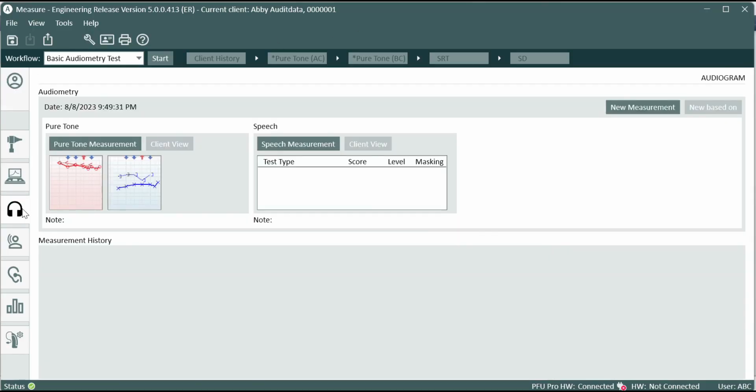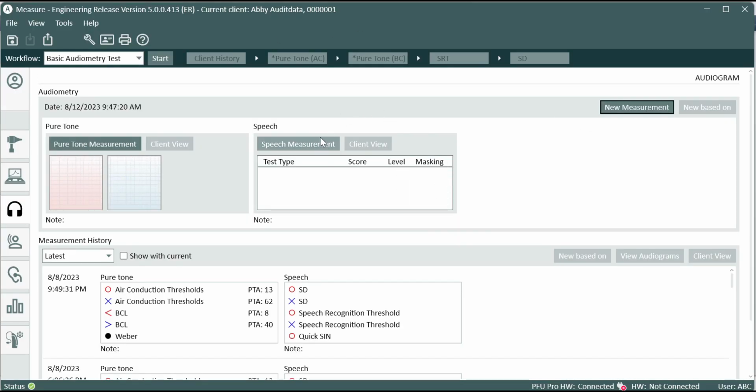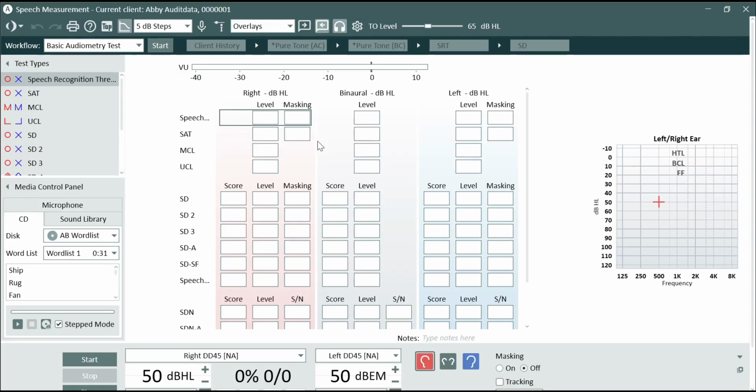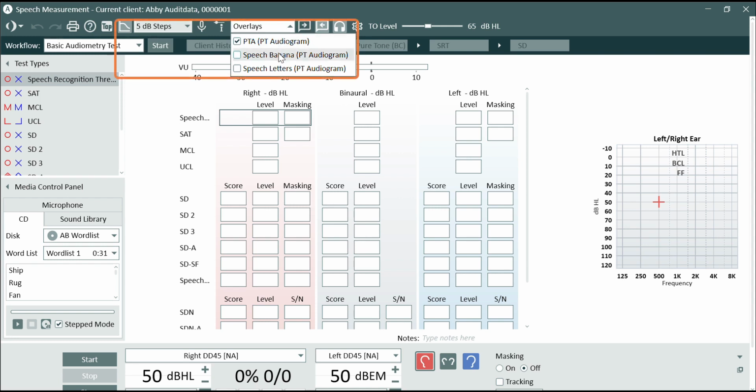In this video, we'll review the basics of performing speech audiometry with your Measure software. The speech audiometry screen is similar to the other modules in Measure, and the navigation principle is the same. At the top of the screen, you'll find the toolbar, where you can toggle the pure tone audiogram on and off in a speech audiometry screen. You can also adjust step size and add overlays, like the speech banana, to the displayed audiogram.